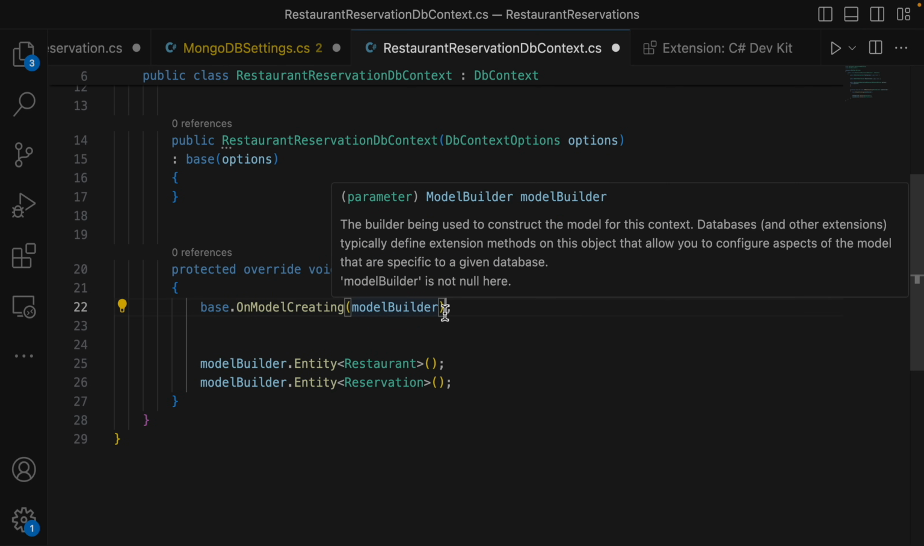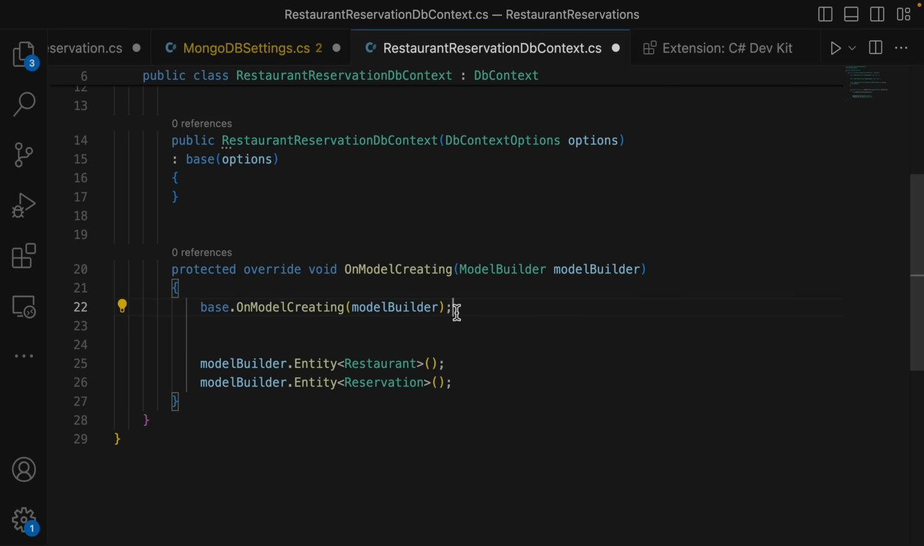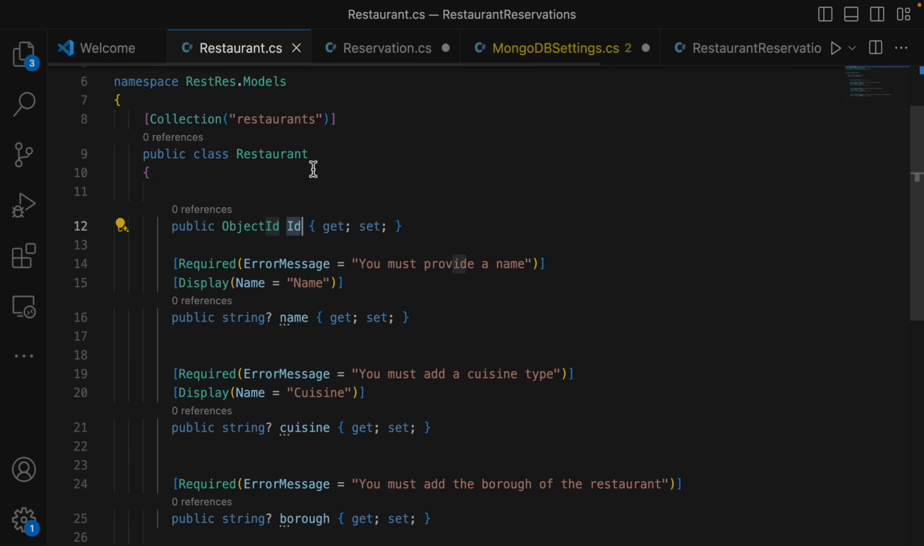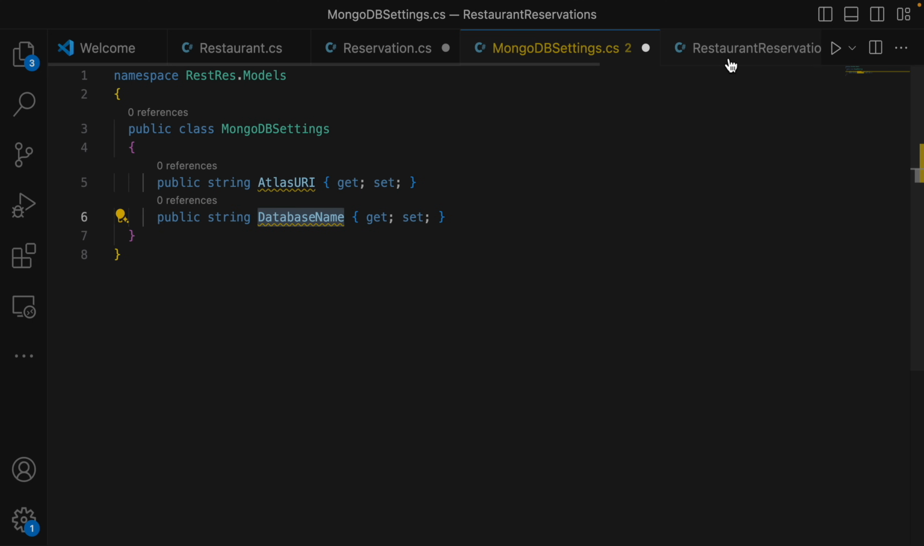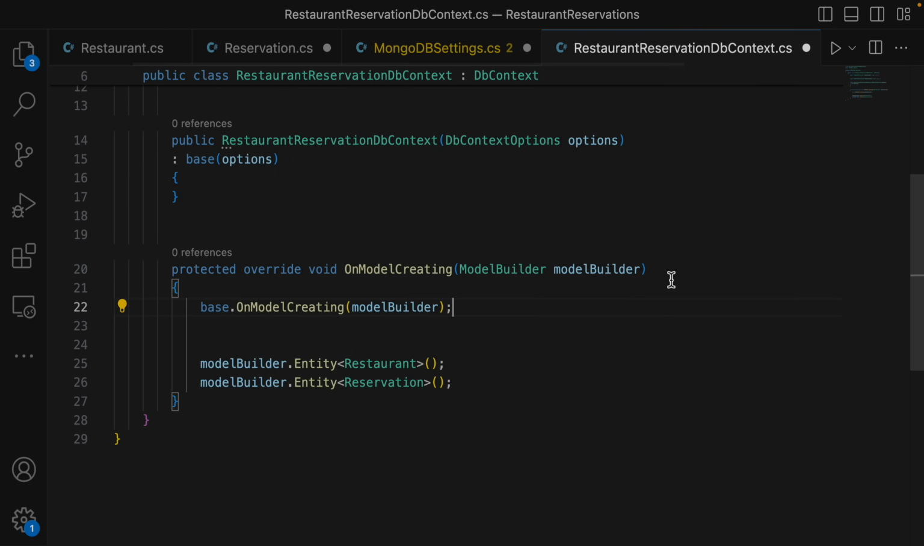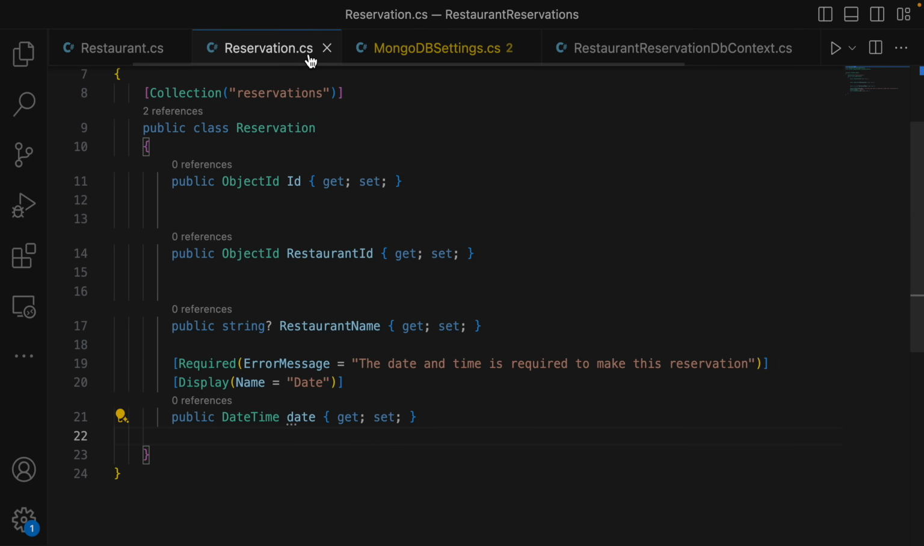So we can see right here we're not calling the ToTable method. That's what we would have to do if we were using SQL Server. We could call ToCollection instead, but this isn't required here as we specify the collection using attributes on the classes. This is where we specify the collection right here. So there's a few different places that you can specify the collection. Let's just save all these and get these closed.